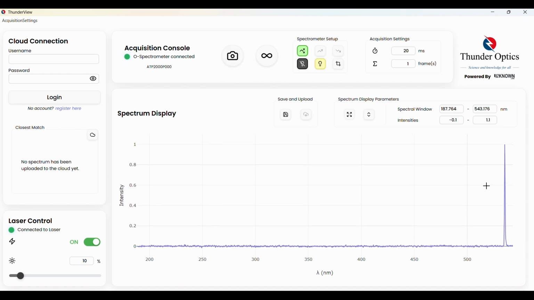Step 4. Changing the display settings. It is important to note that the wavelength range button only affects the saved spectrum. It does not change what is displayed on the screen. To modify the display itself, use the spectrum display parameters.